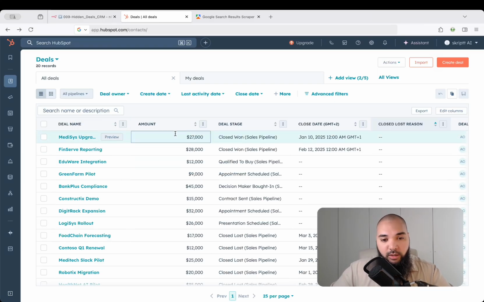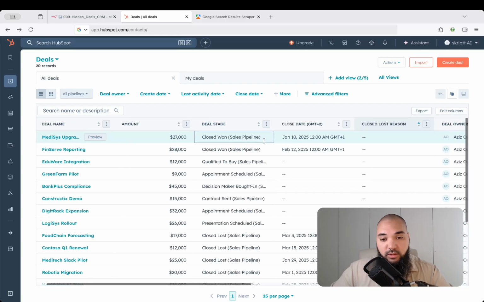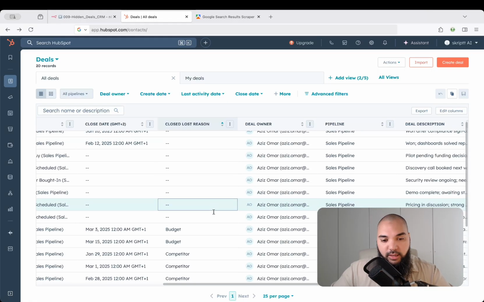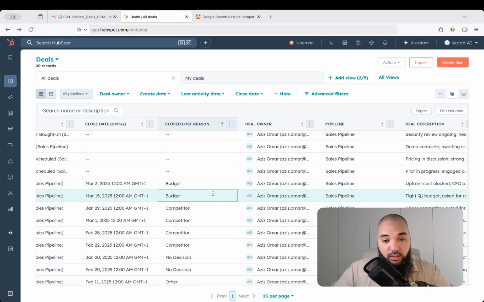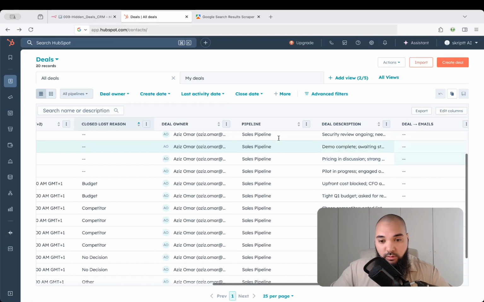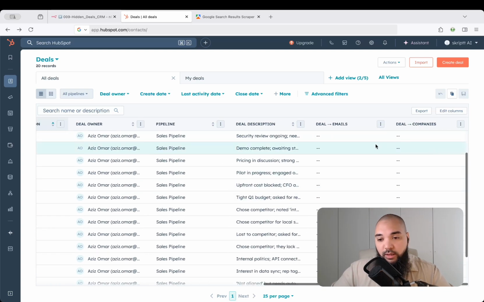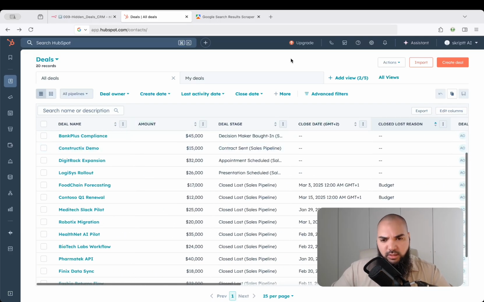So we have a deal name, we have the amount, then we have the deal stage. If and when they were closed, then we have a reason, and these are, by the way, the default fields within HubSpot, and this is the reason why they were not closed. And then we have a deal owner, we have the pipeline, a deal description, and this is what we're going to work with. And then we could have associations to the email and the companies, right? So it's not really about the actual table, but just to give you an idea what this table looks like.